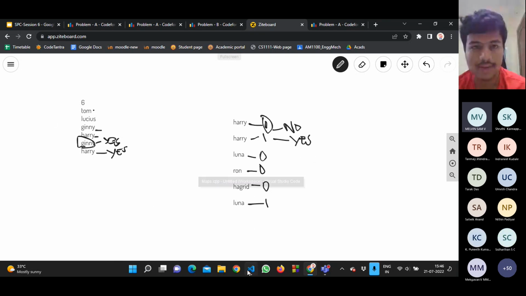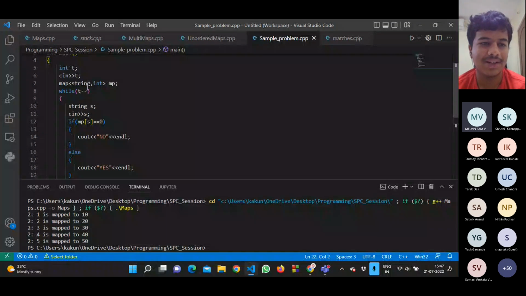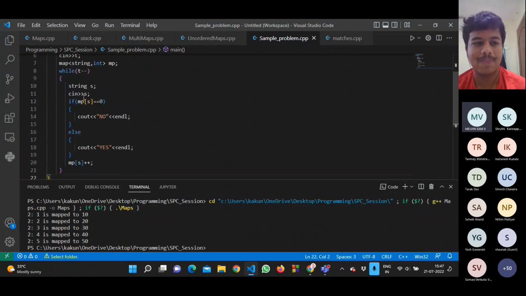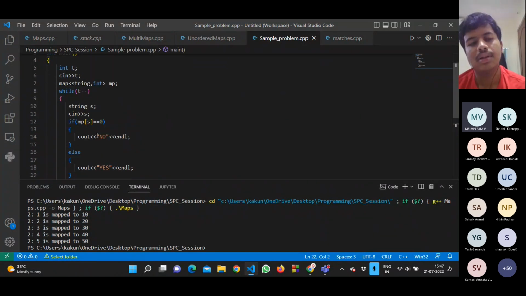I'll show the code for this. T is the number of names, and I'll take input T. Then I declare a map with string as the data type of key and int as the data type of value, and I'll take the names of each person. I declare a string and take the string input, and initially all those ints will be 0.